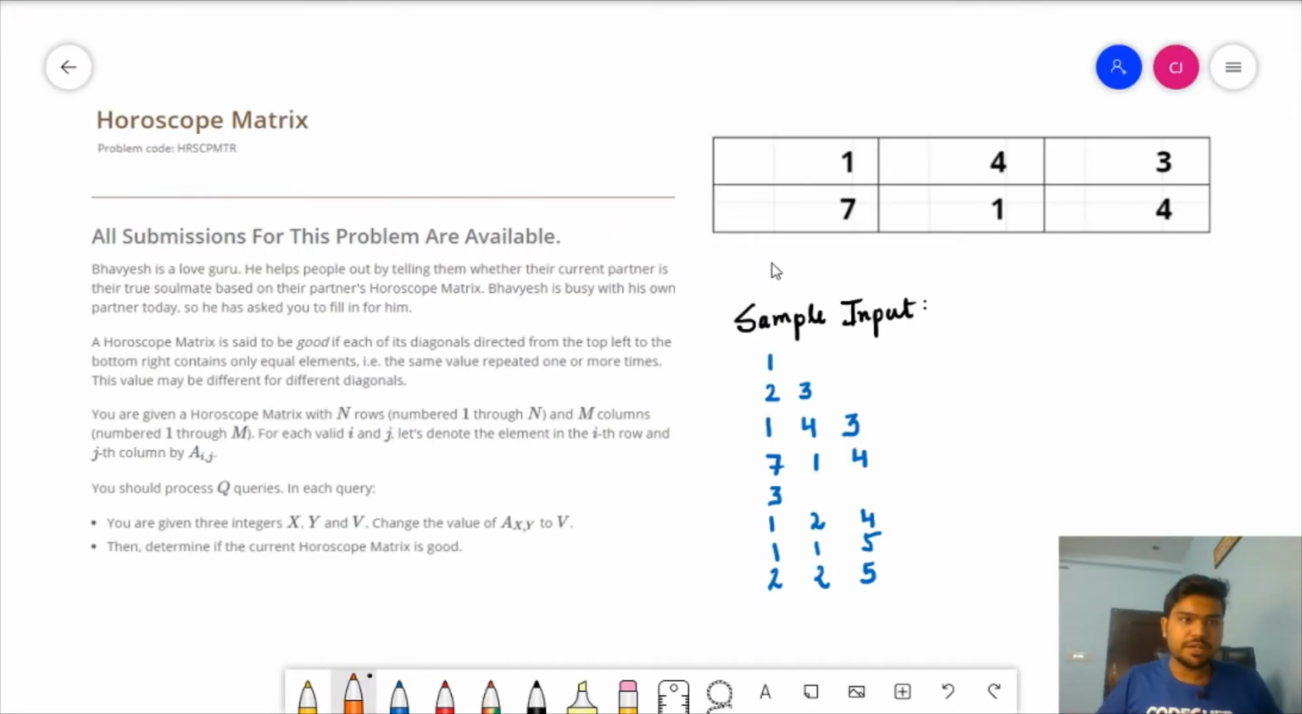Okay guys, so let us understand the problem statement. First of all, what has been given in the problem is that there is some Bhavish who wants to find the horoscopic matrix. So you will be required to find the horoscope matrix. What will be the condition? A horoscopic matrix is said to be good if each of its diagonals directed from top left to the bottom right contains equal elements, right?